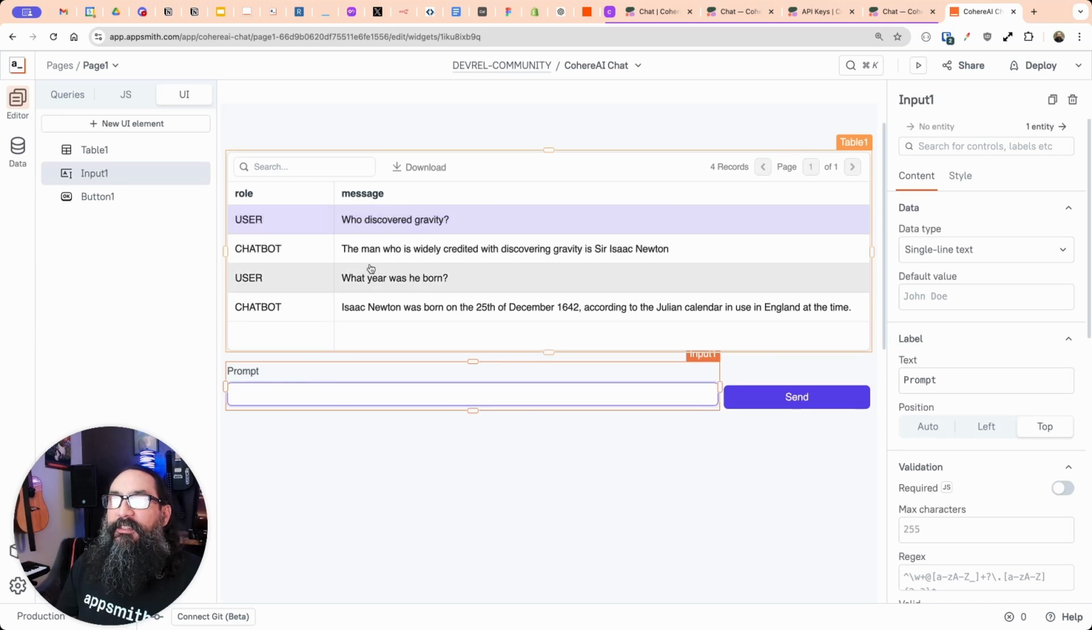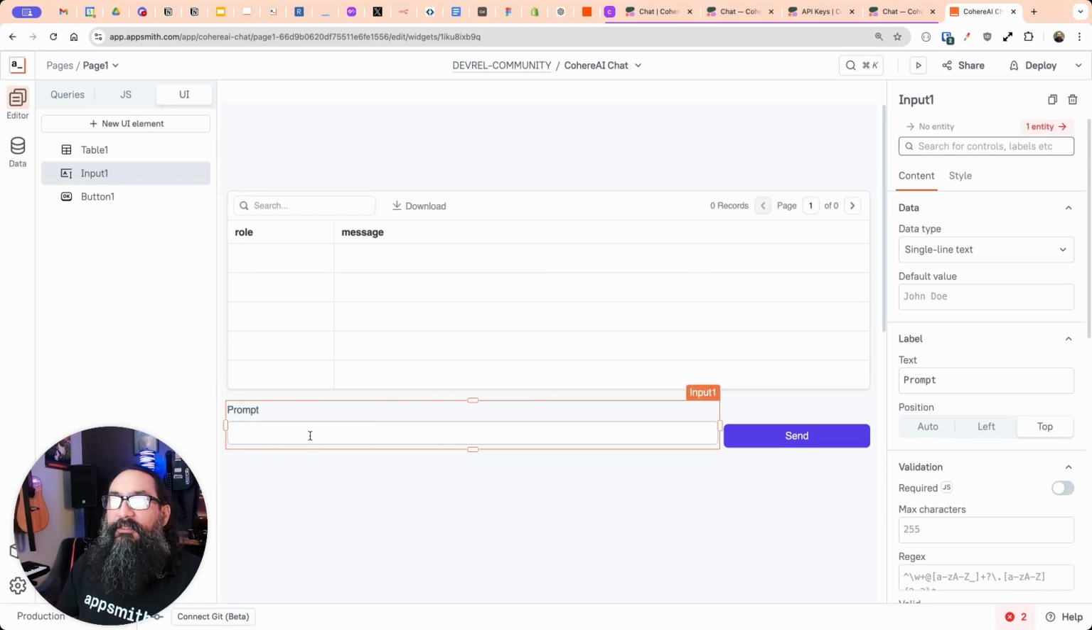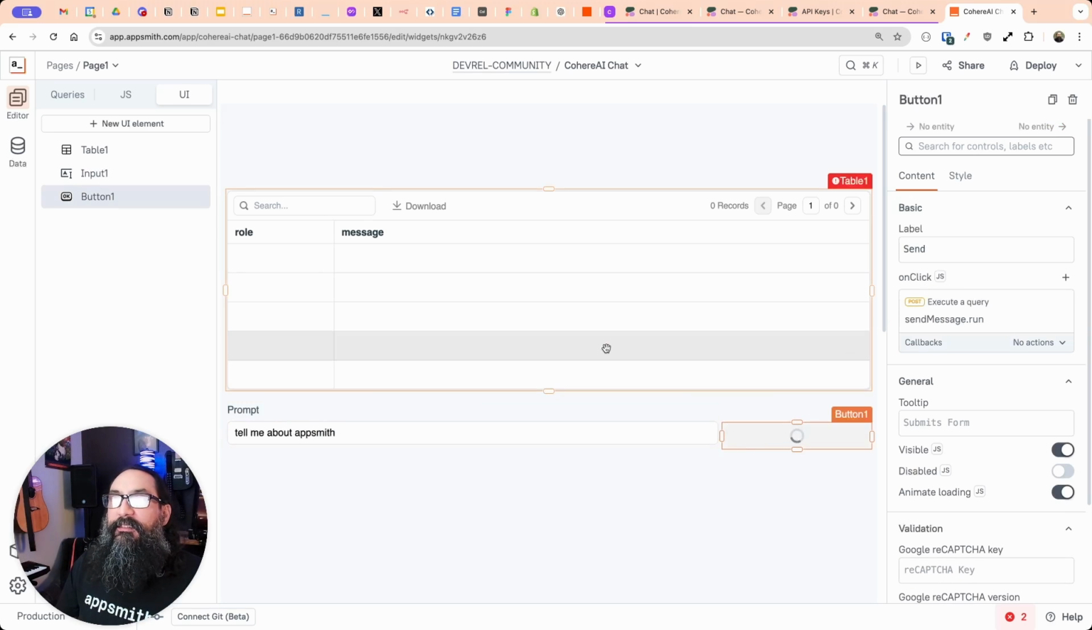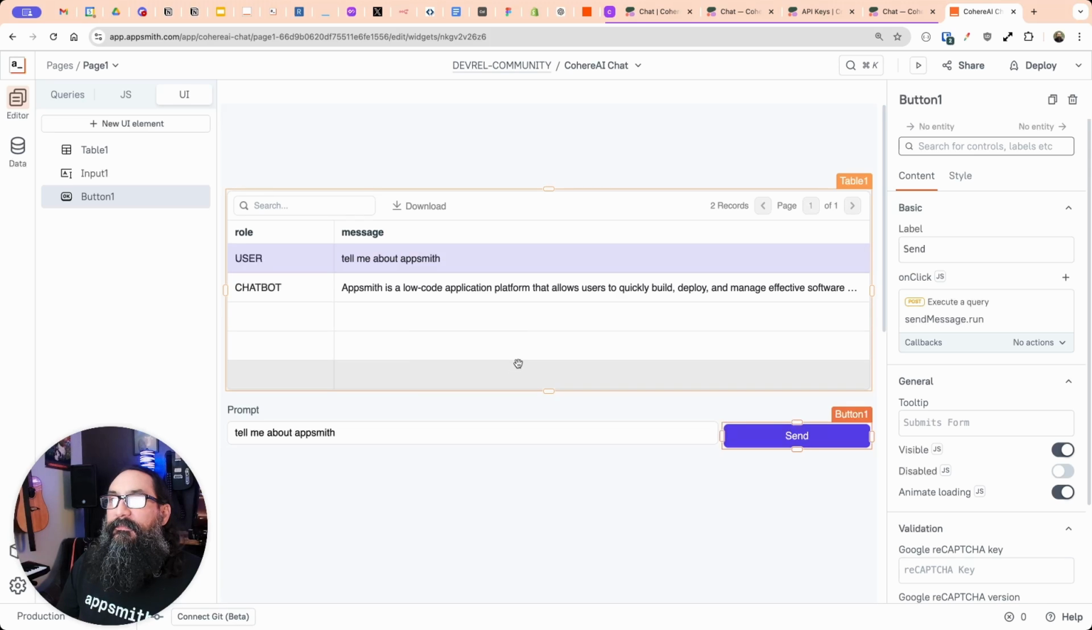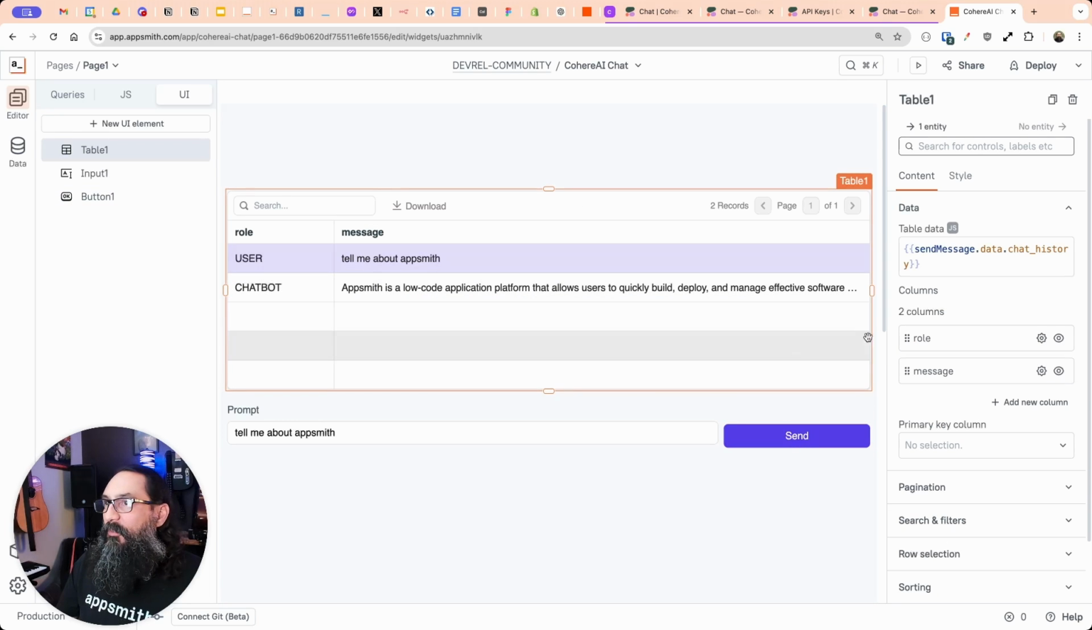I'm going to refresh this because we have this old chat history in here. So I want to start a new chat, and we're not giving it an ID, so it'll be starting a new thread. Let's see what it knows about Appsmith. Okay, now that's a little longer than will fit in the table widget. So I'm going to enable the cell wrapping on that one column for the message.